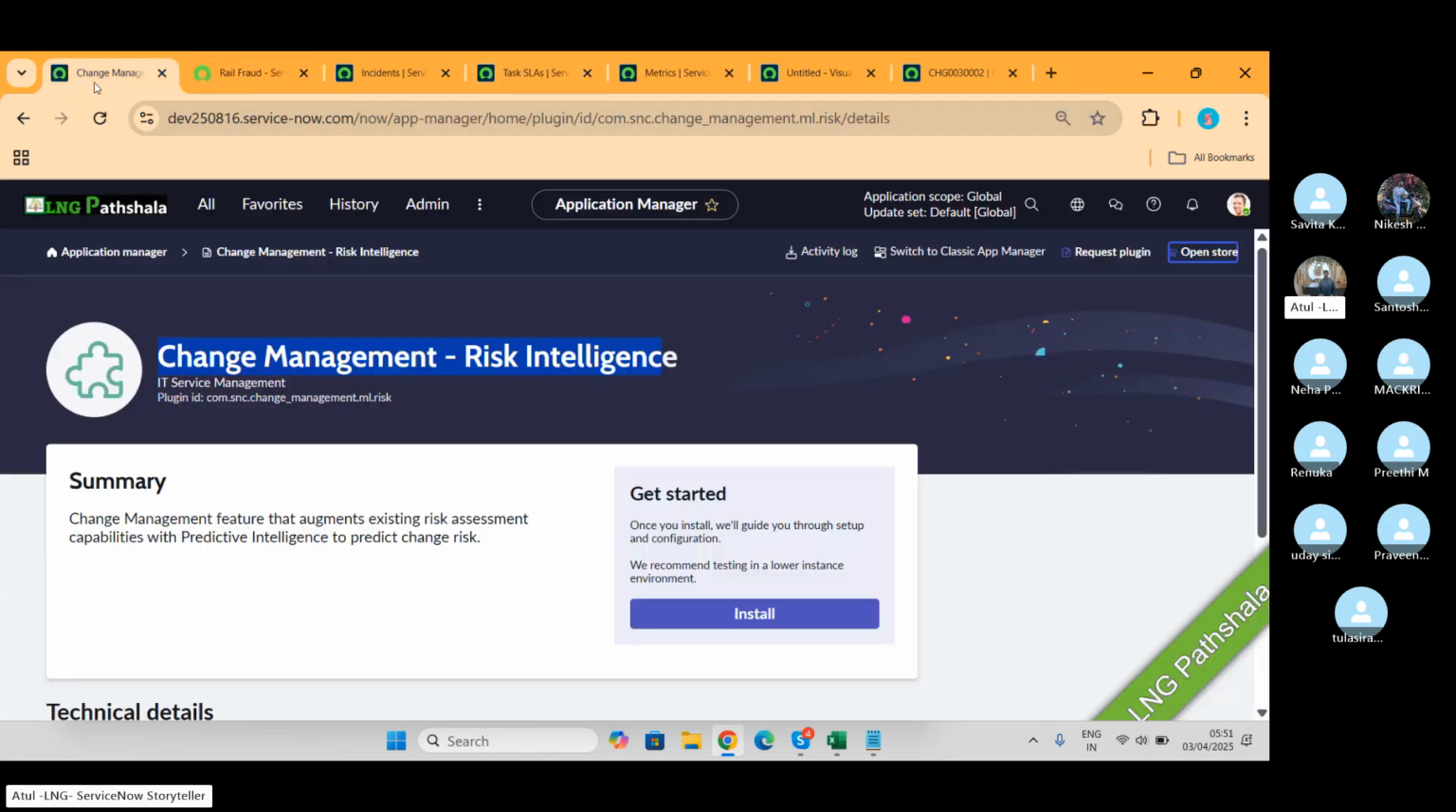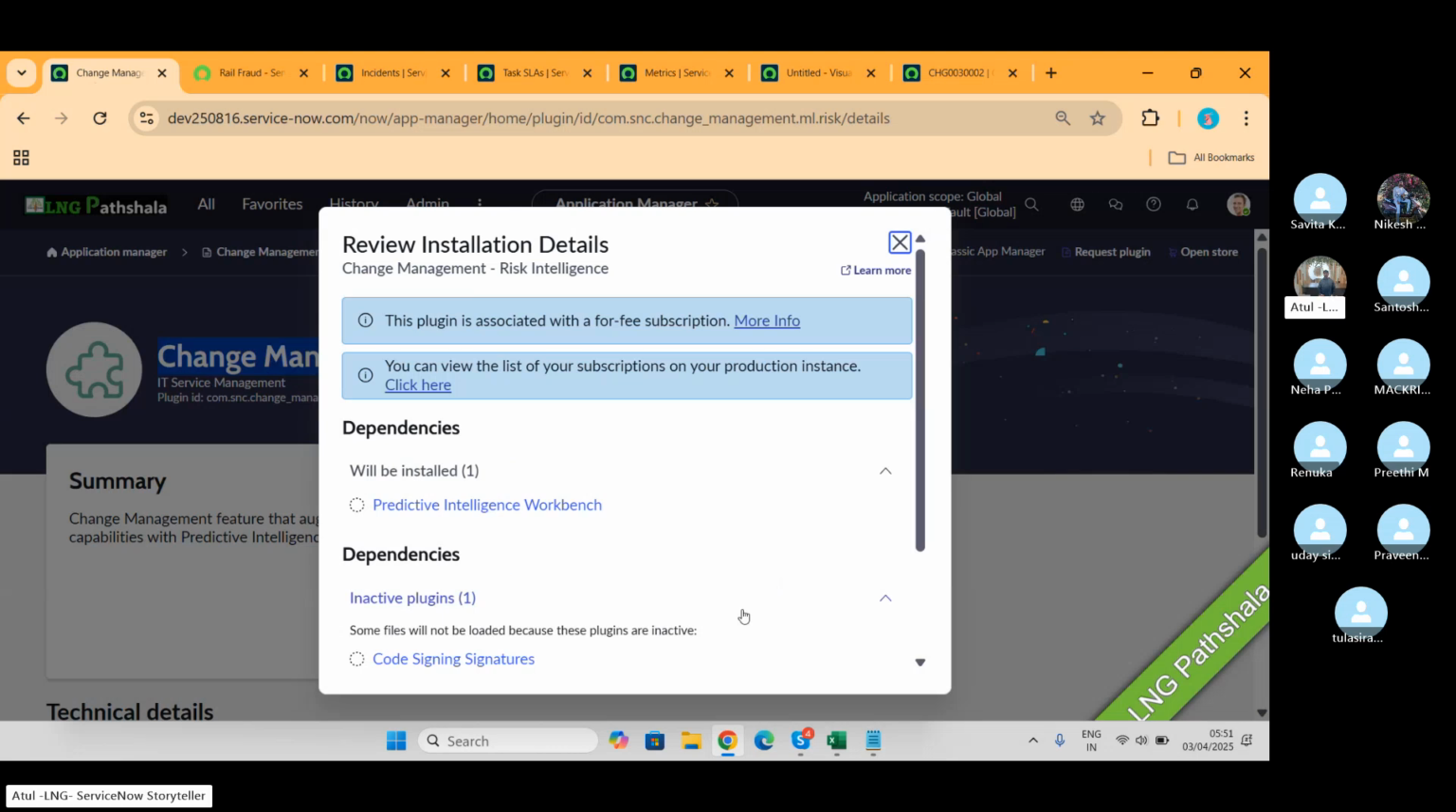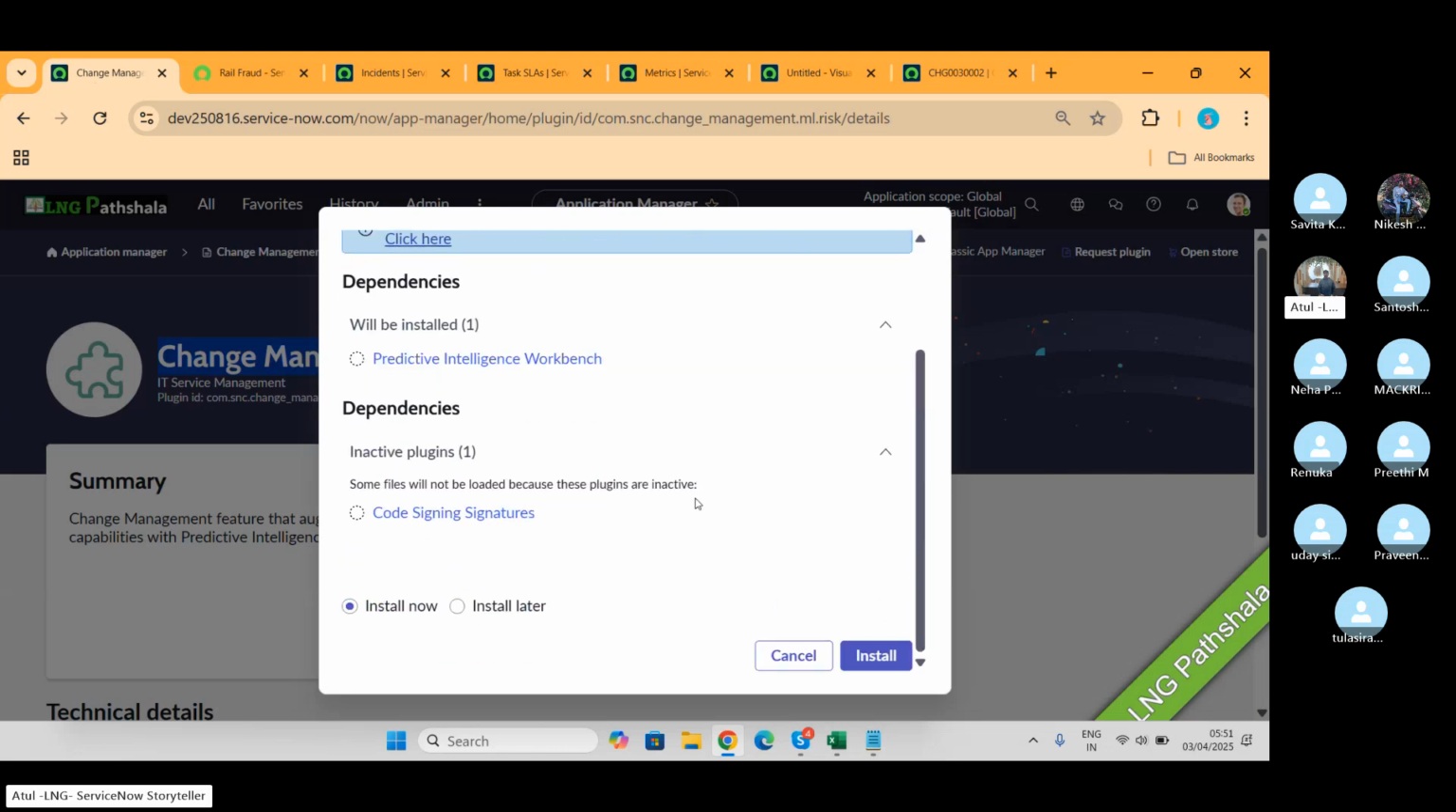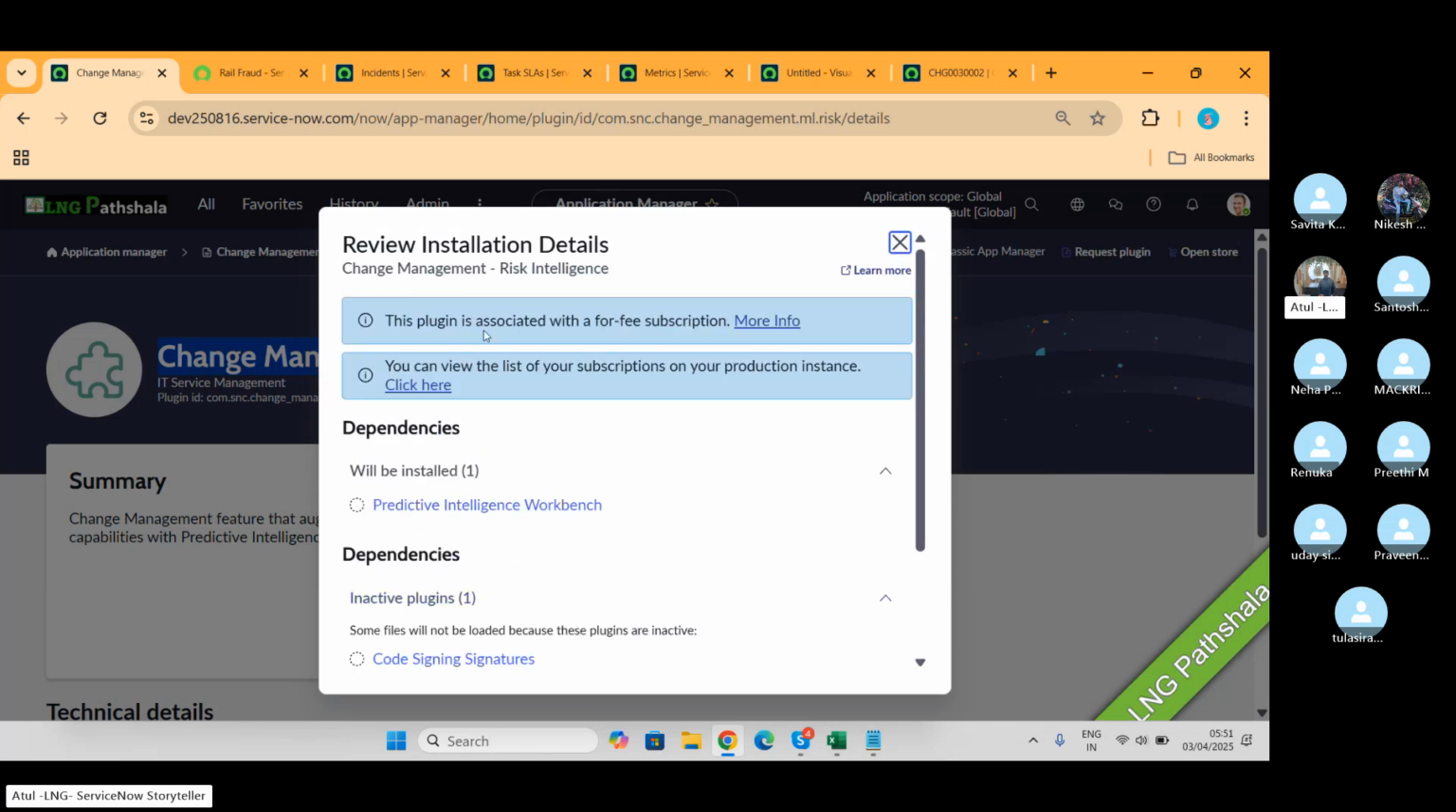But if you are inside the service now, you can just click on install. And when you are installing something, specifically I'm talking about the PDIs, it's not showing anything else. There's a concept called the demo data. So let's say, okay, let me install this. It's saying this plugin is associated with the fee subscription.